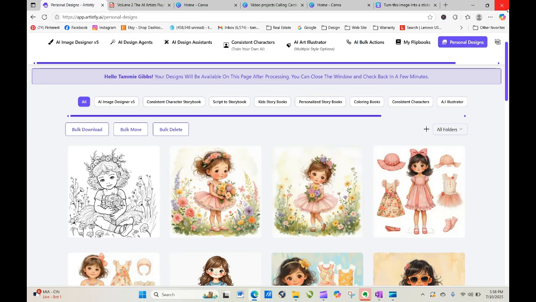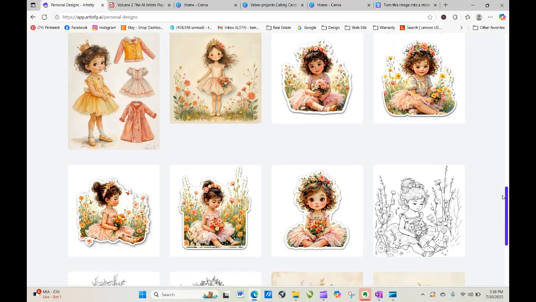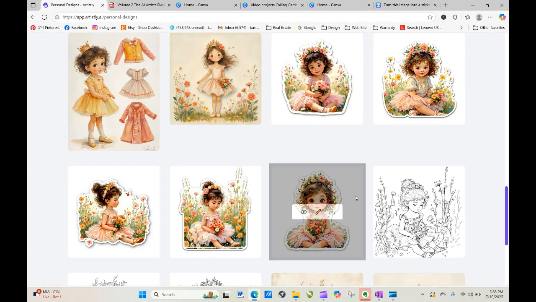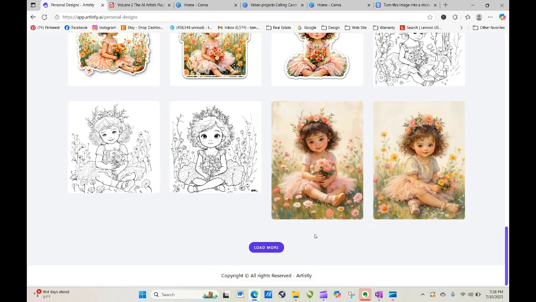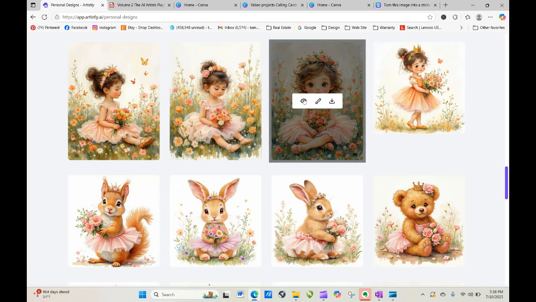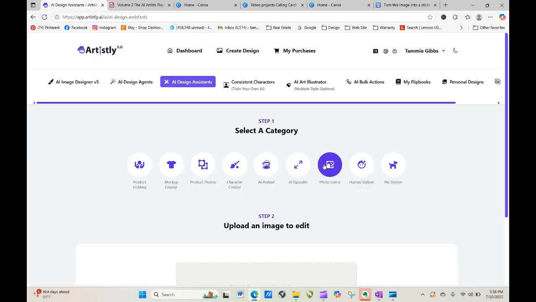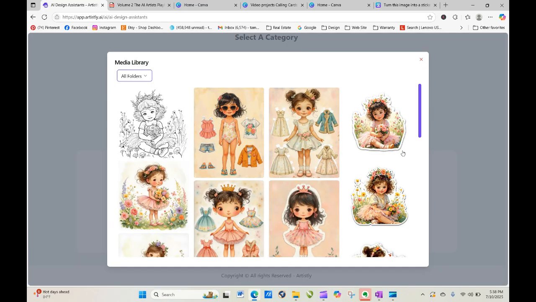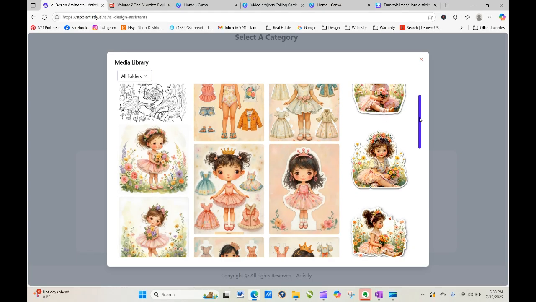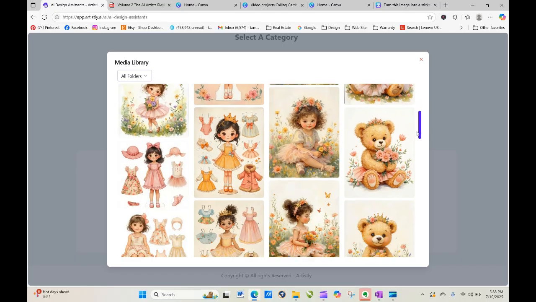Okay. Our second product, so we've got coloring page, and our second product is going to be stickers. So we're also going to be using the photo editor to create the stickers. So let's choose another one of our images. Let's choose this little girl. Okay. So we're going to go back into the photo editor. We're going to go back into our library, and we're going to choose the little girl that we want to use.